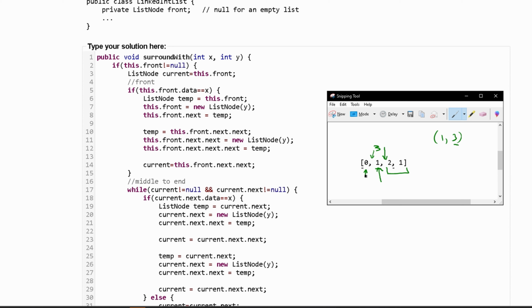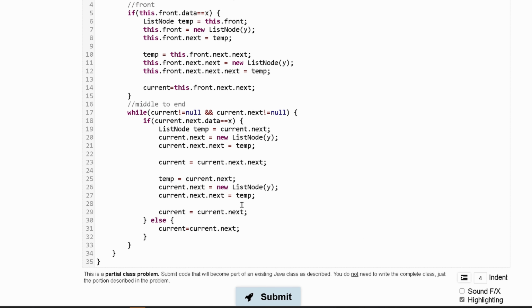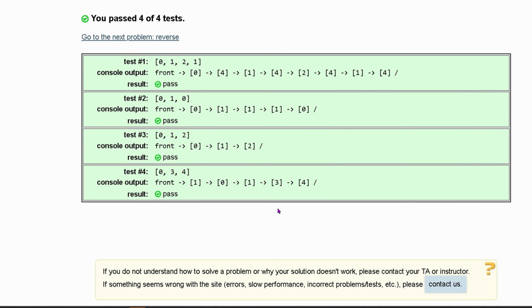Perfect. And then our current.next, past this 3, is going to be our temp value, because that's the spot we want to add in. So once this 3 is added in, our list is now complete. We have our new list node, we have our temp added in, and then all we have to do is move our current pointer over so we can pass this 3. So current is going to equal next, which is going to be this 2 right here. But then we kind of skip over that 2. So let's actually make this current equal to current.next. And that'll pass 4 out of 4 tests.